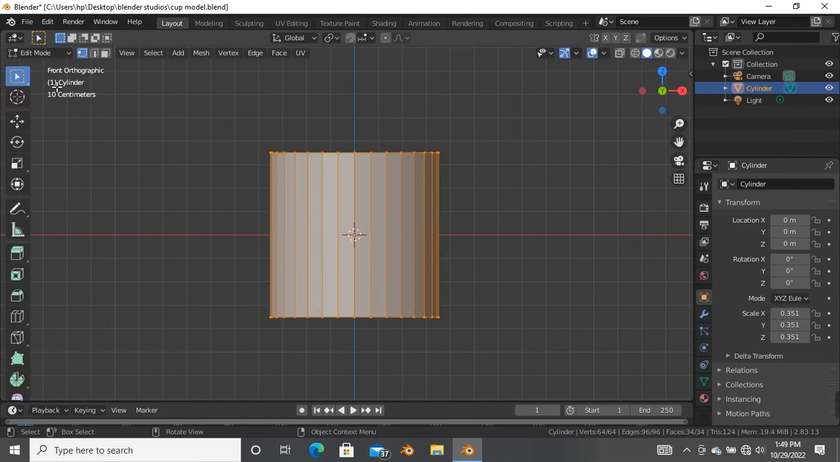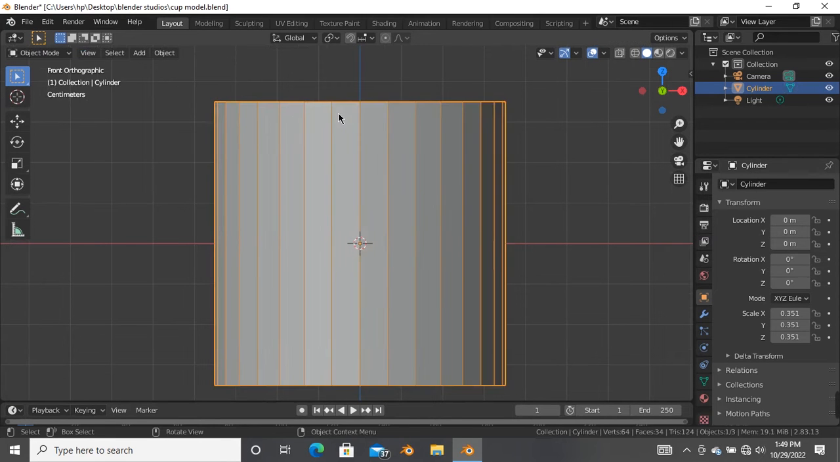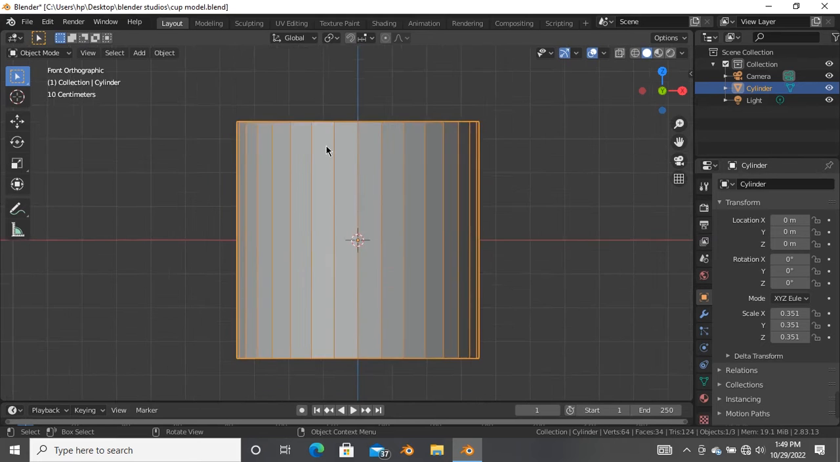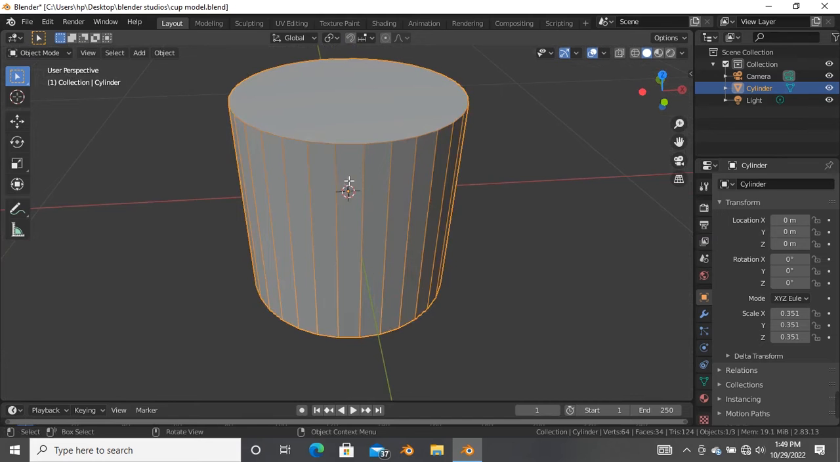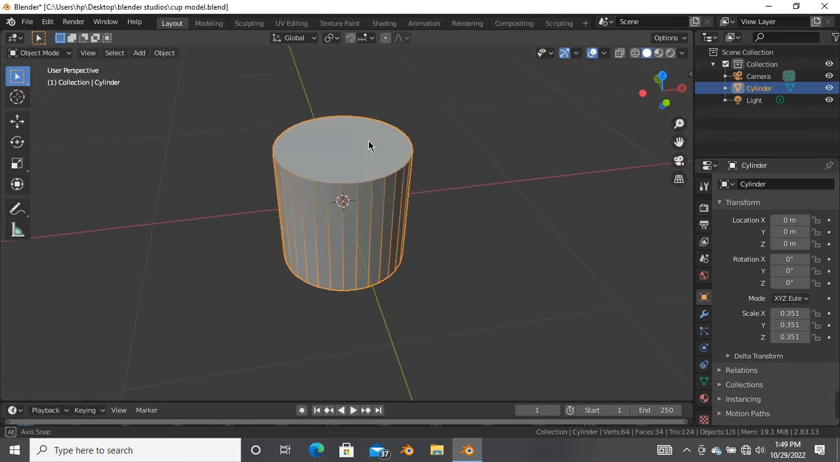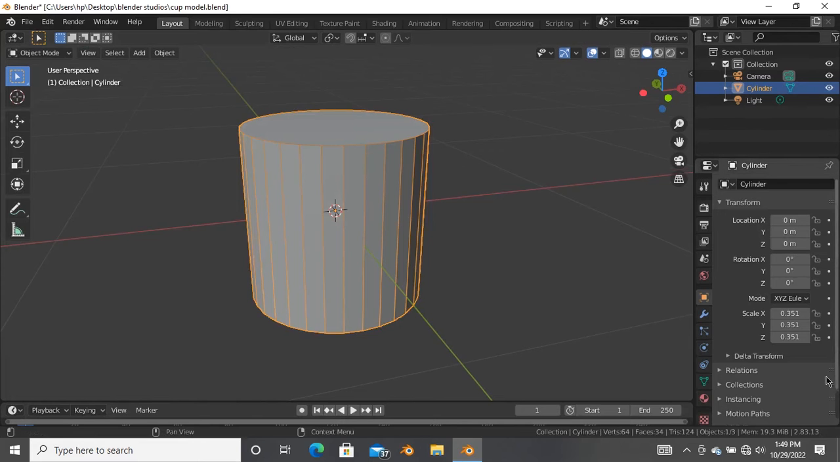So click on edit mode. When you click on edit mode, you will see that your mesh is highlighted with a kind of orange light. That shows that we're in edit mode. And if you press Tab on your keyboard, we are back to object mode. So the shortcut key for edit mode is Tab, and the shortcut key to go back to object mode is also Tab on your keyboard.